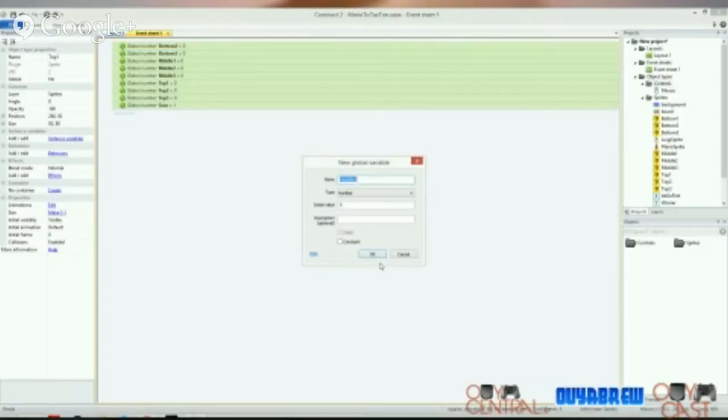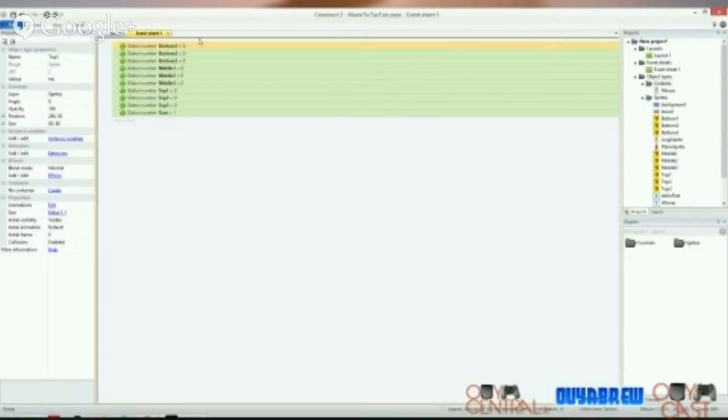All right. We've got bottom 1, 2, 3, middle 1, 2, 3, and top 1, 2, 3. Anything else? Terrific. That's all we're going to need for the global variables.